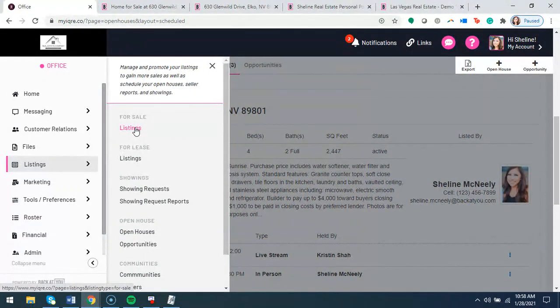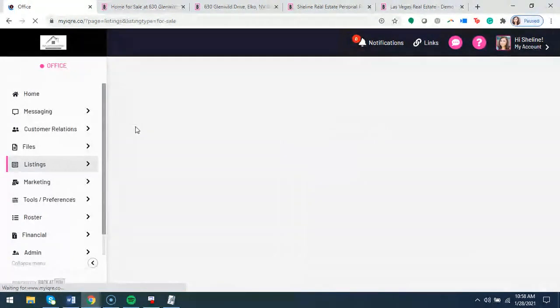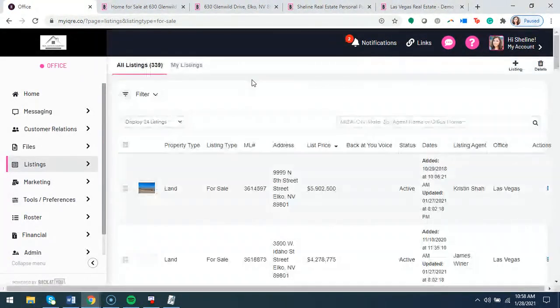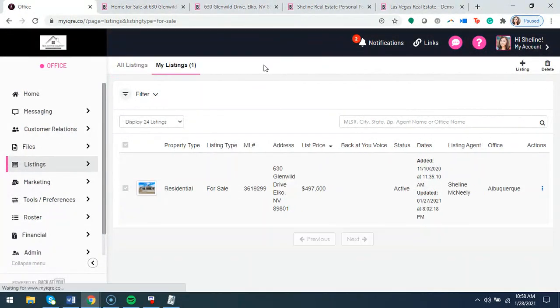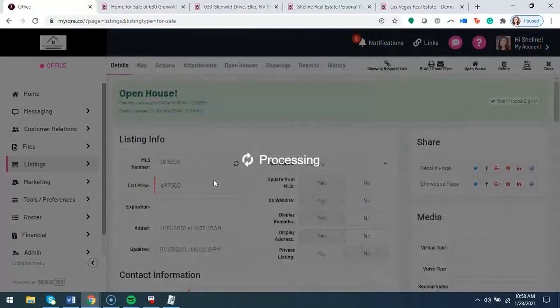Awesome. Any questions about that open house button there? How to schedule those open houses for your listings, where to find those sign in sheets, anything like that?